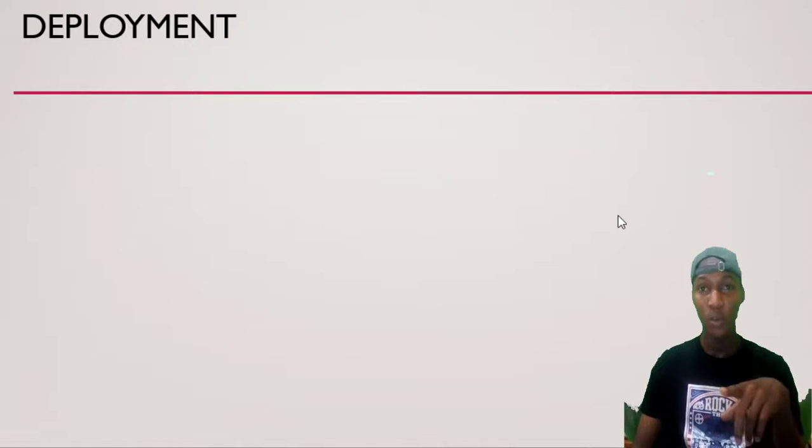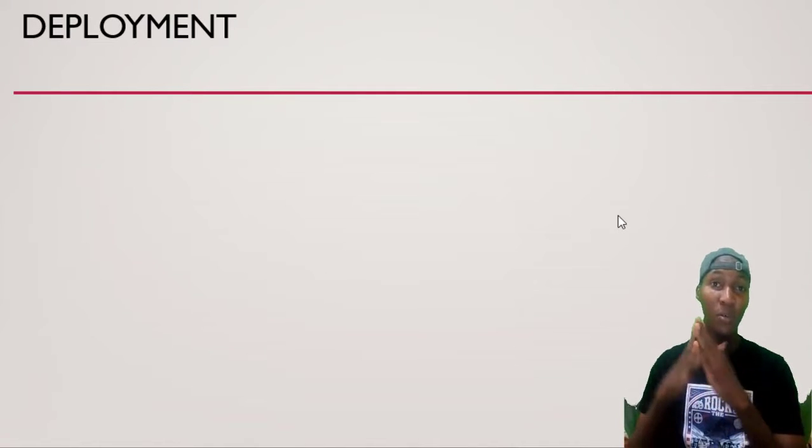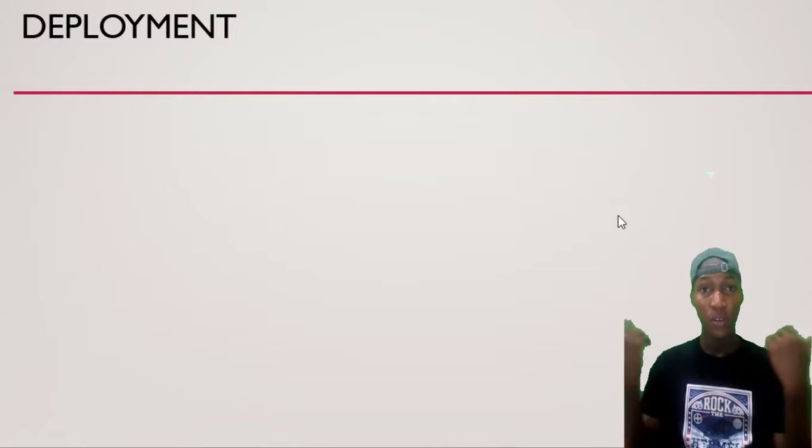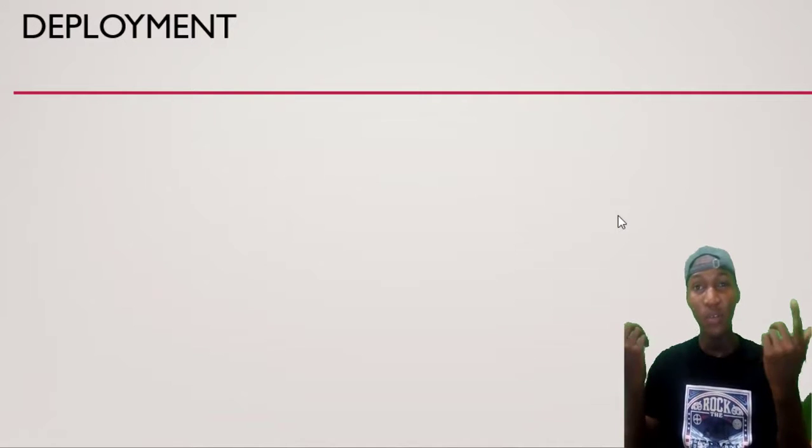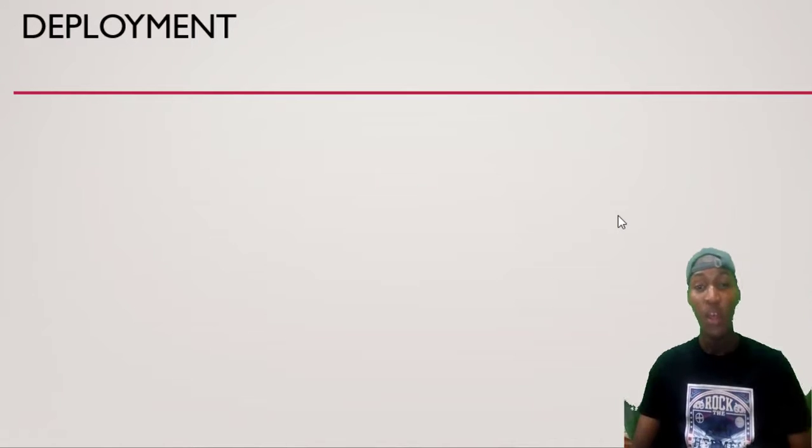Then for the deployment, I guess it is the final stage: deploying it to the server or online, maybe using cPanel or whichever hosting service. That's all I want to say.